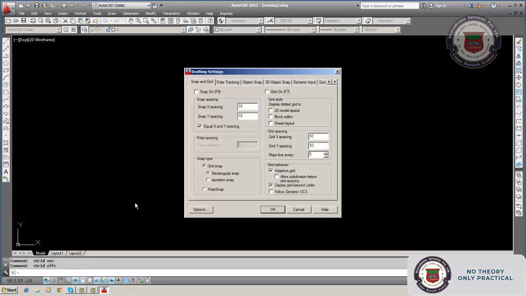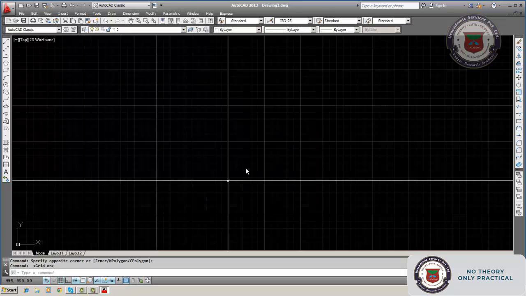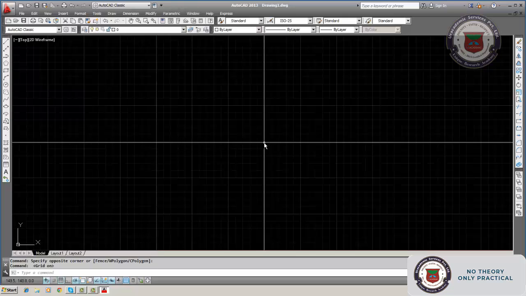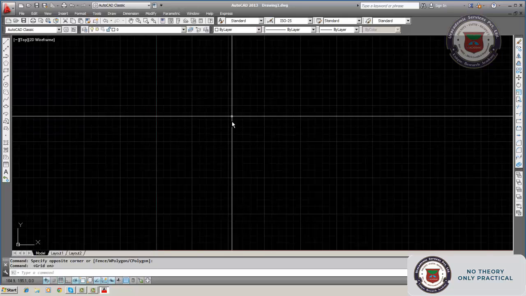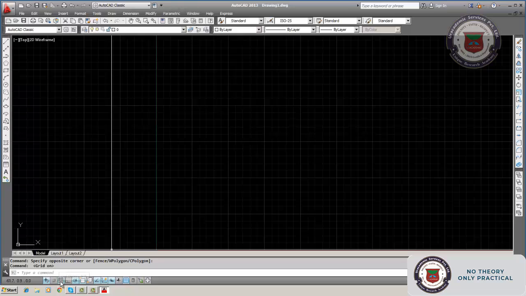See here the settings, it is 10. That means the spacing between each grid display is 10, and grid X spacing 10, major 10. See here the spacing is 10, 10. Suppose I switch on. So the distance from here to here is 10, 2, 3, this is 5, 5. See here I will show you how it is.